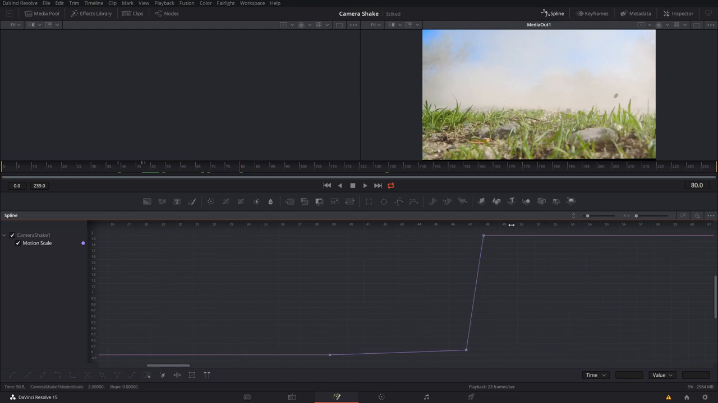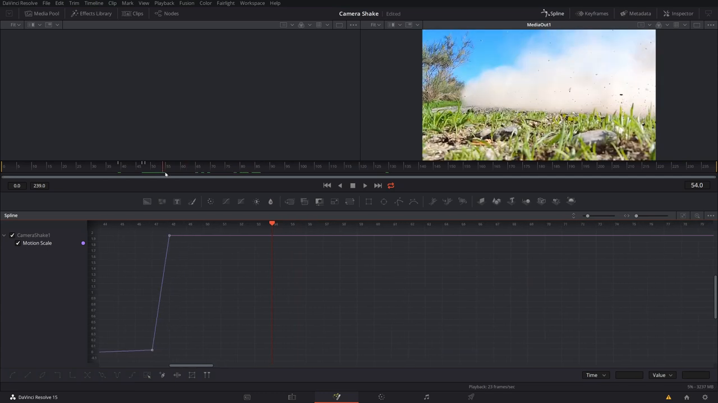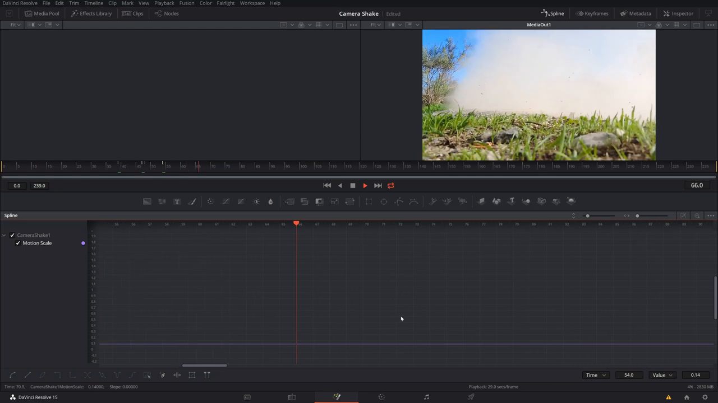So here let me set another keyframe. Maybe here. I can do it directly just by clicking into it and move it down again to the level that I wanted towards the end. Yeah, that's the shake I want at the end.